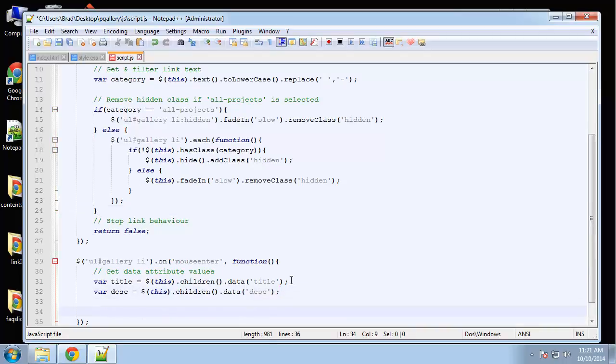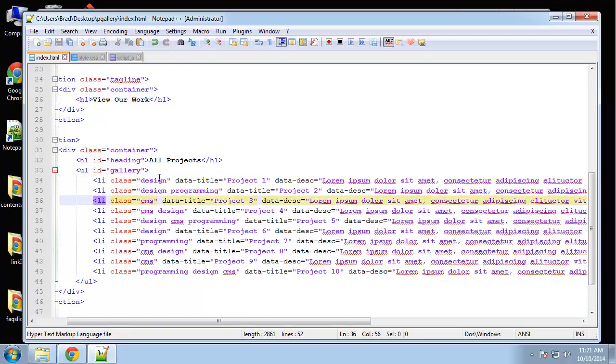We need to figure out what we're going to do if the title and the description are not there. If these aren't here, what do we want to do? For the title, if there's no title here, we're just going to set it blank. If there's no description, I want to display the text click to enlarge.